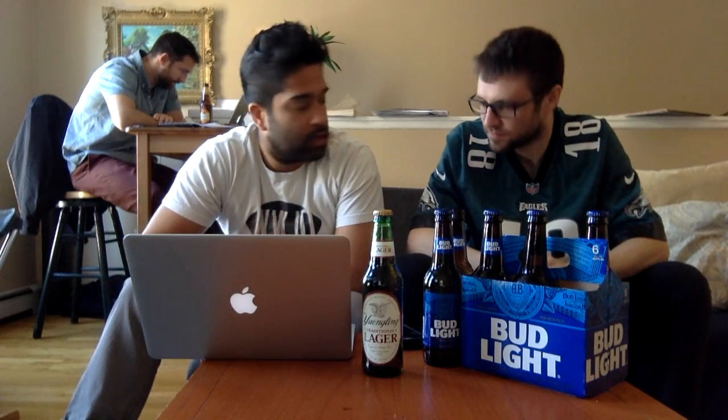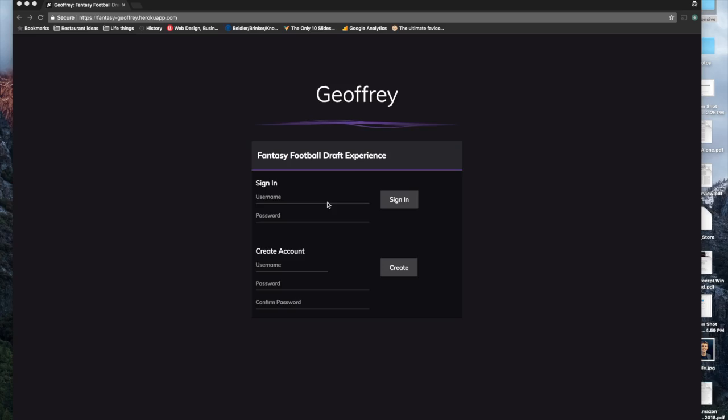One of our favorite activities is fantasy sports. The big problem that we see right now in fantasy sports is the way that drafts are run. Right now, we feel like we're totally tied to our screens. There's not a great mobile optimized experience, and we find ourselves not really hanging out with our friends during the entire process. So this is the Geoffrey application.